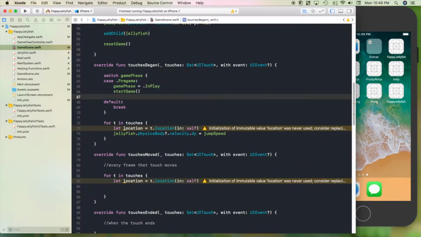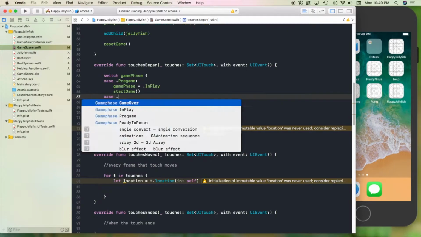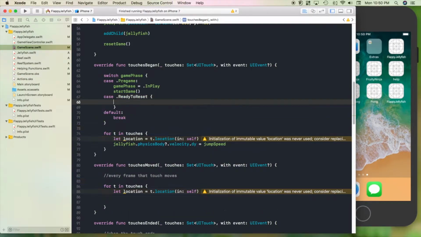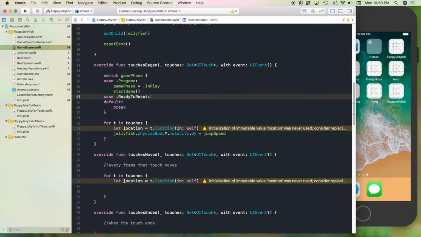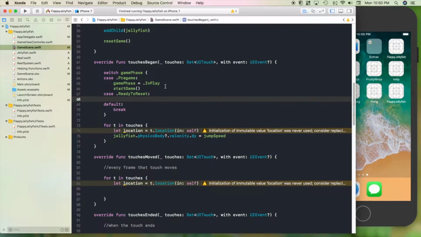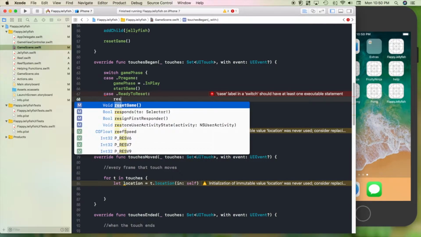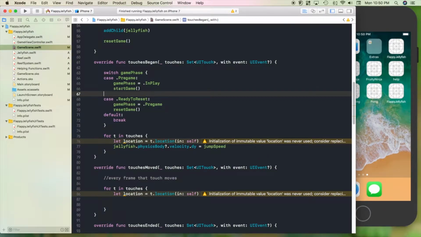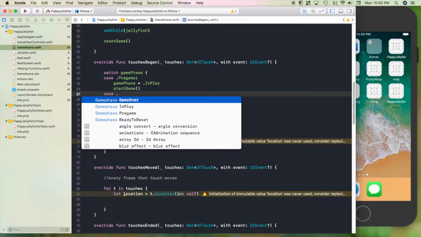touchesBegan. Okay, we're going to have a case where game phase is equal to ready to reset. So if we touch, colon. So if we do touchesBegan during this phase, then we're going to reset the game, and then set the game phase equal to pregame.